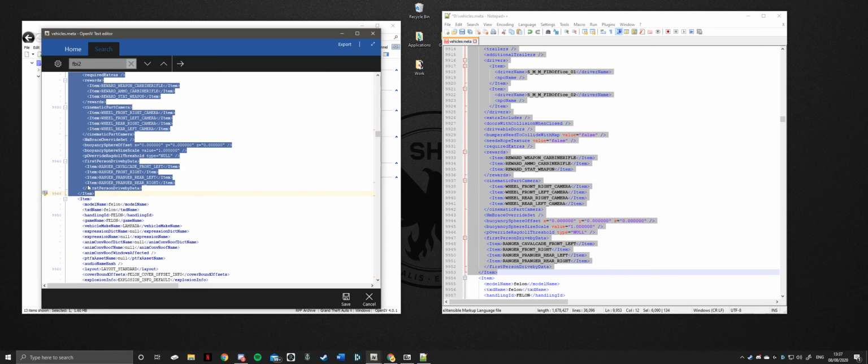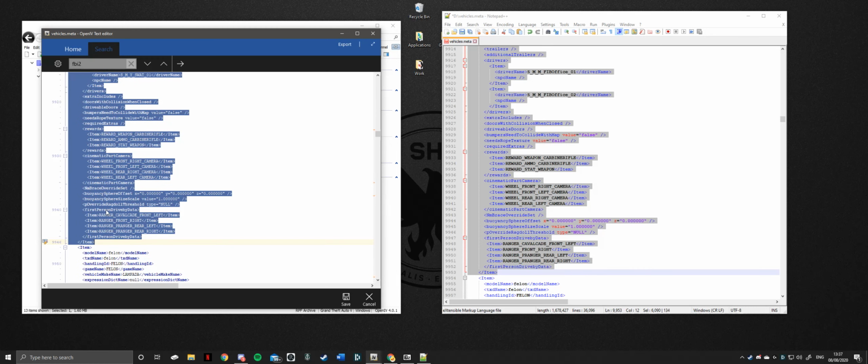That's the only thing. It may not be the Felon in yours. It could be, I don't know, a different vehicle. The main point to take from this is that you want to copy up until the closing item tag before the opening item tag for the next vehicle. Okay, so the open item tag will be the one underneath what I've highlighted. Once you've done that, you then right click and click paste, or Control V, it's up to you.